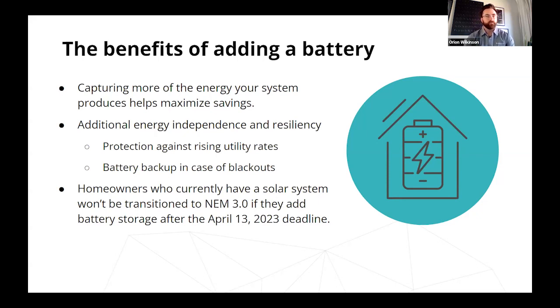The other thing on here, we already talked about selling resiliency. So kind of really doubling down when you add a battery. It's a great way to be more energy independent and to add resiliency. And then one more thing to note as we move into the NEM 3.0 world, homeowners who currently have a solar system won't be transitioned to NEM 3.0 if they add a battery after the April 13th deadline. So they'll actually be grandfathered into NEM 2.0 if they have an existing system and they just add a battery to it.